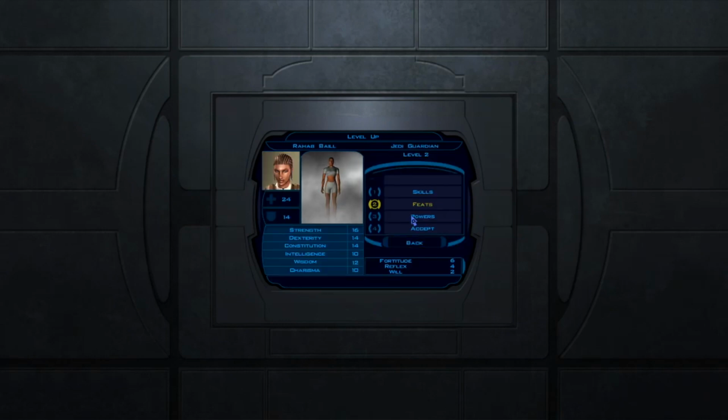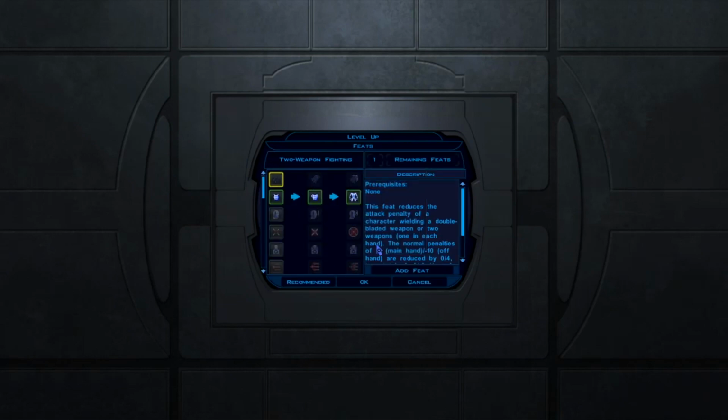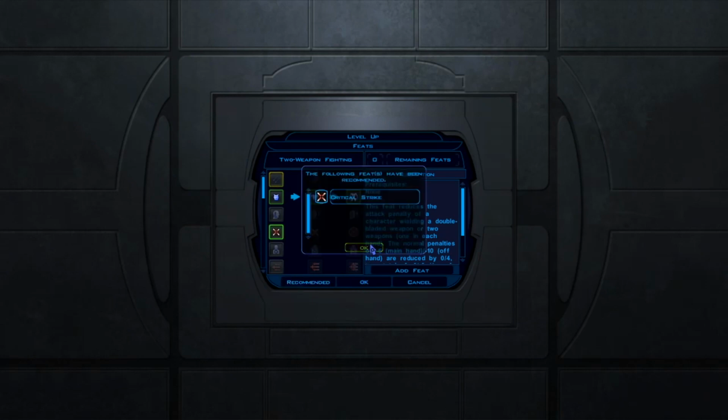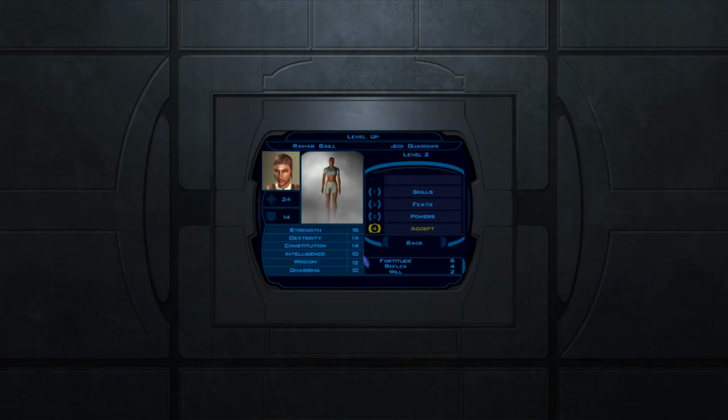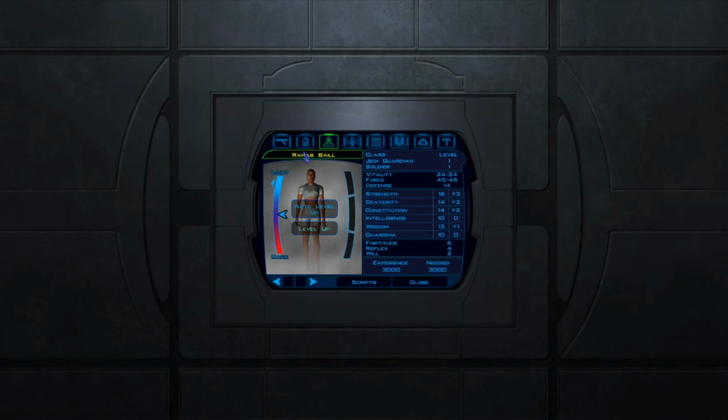I'll just recommend everything. But that is how you mod both KOTOR and KOTOR 2 games, at least on Windows 10 or Windows in general.